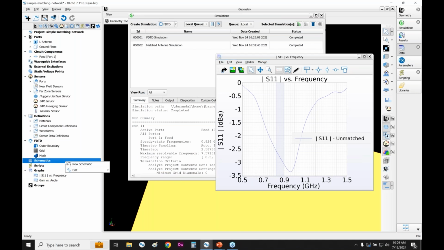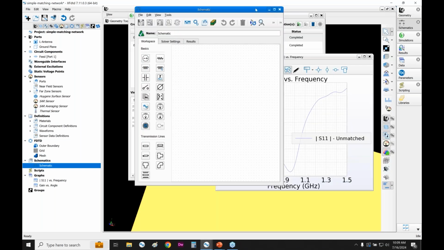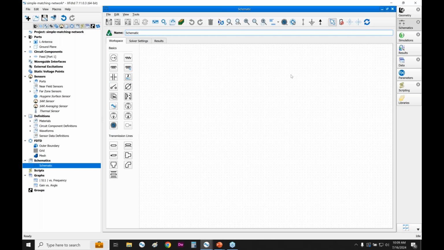So I'm going to right click on the schematics. I'm going to create a new schematic. I'm going to go ahead and open that. And this is what our schematic editor looks like. It's a window that can be moved around, but we'll just leave it maximized for now. For those of you that are familiar with ADS or similar tools, those are very broad tools that support a lot of applications, and we've really just stripped out the features that are needed.